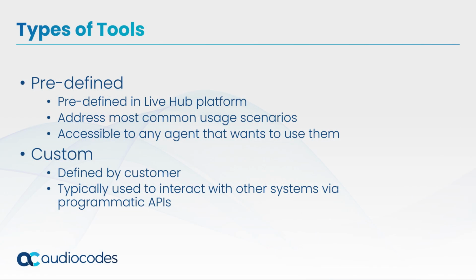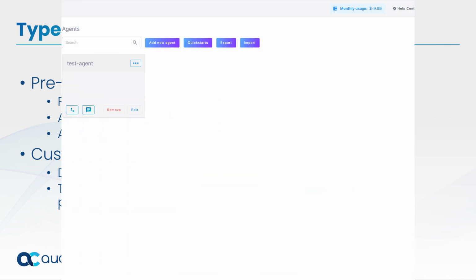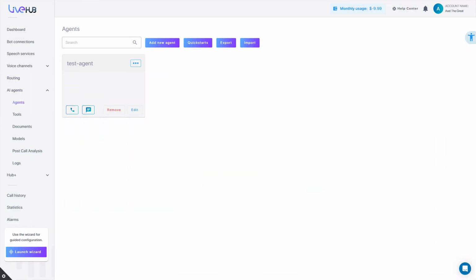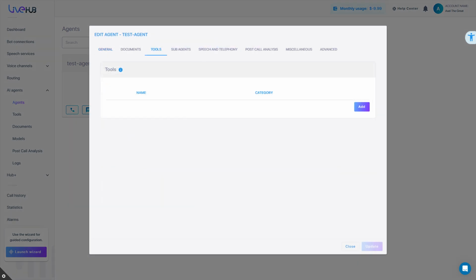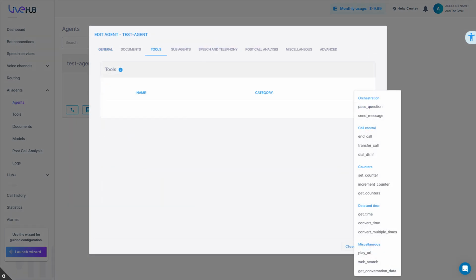There are two types of tools, predefined and custom. Predefined tools are built into the Live Hub platform and can be configured for your agent at any time. Custom tools are the tools defined by you via the Tools screen. Where do we configure the tools? In the Tools tab of your AI agent. Just switch to the tab and click Add button. You will see a list of tools available. If you didn't define any custom tool yet, the list will include only predefined tools. But once you define your own tools, they will be added to the top of the list.